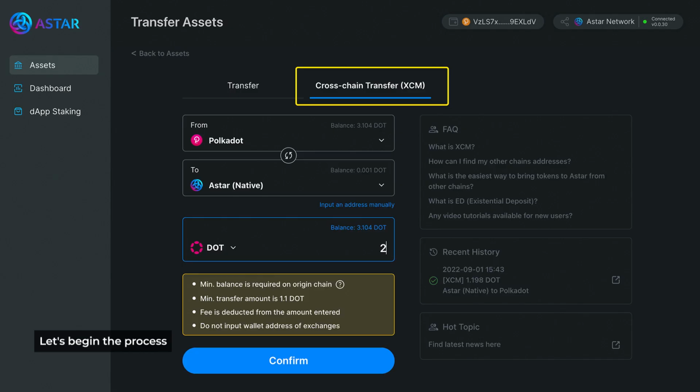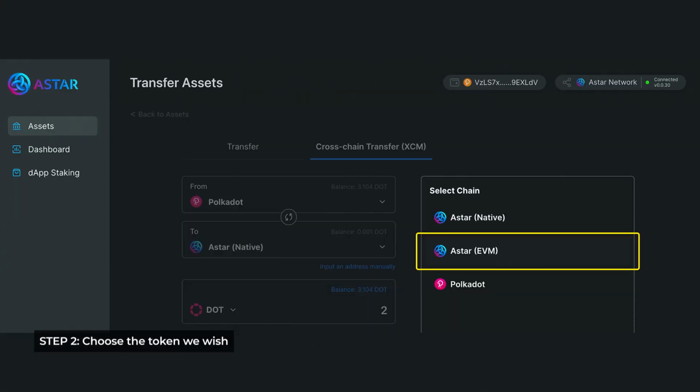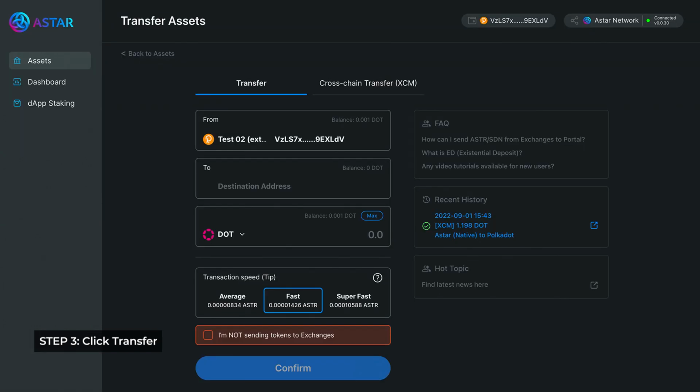Alright, let's begin the process of transferring cross-chain assets to Astar Network using XCM. Step 1. Visit the Astar portal and connect our Astar Native account. Deposit to Astar EVM is only possible through an Astar Native account. Step 2. Choose the token we wish to deposit to Astar Network. And Step 3. Click Transfer and move to the Transfer page. Choose the Cross-Chain Transfer tab.